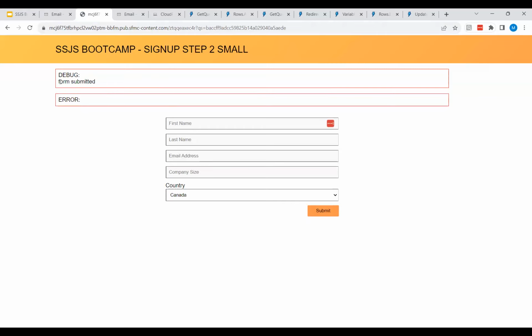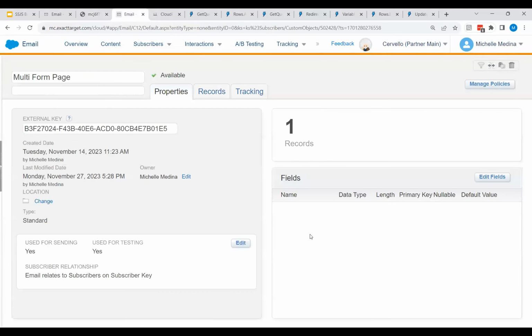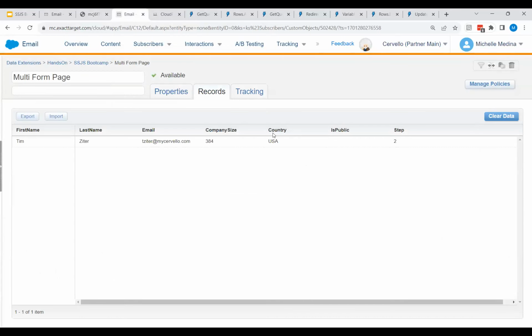Right, awesome. So we get our form submitted confirmation message, and let's just check if we get that data passed into the data extension and make sure it updated with the proper information. Great. So as you can see here, we've gotten our country, and then our step column also updated to 2. So that's because we submitted that second form, and that's what we declare that variable to set the value as. So the small company looks like it's working. Awesome. Great. Let's try with the large company.